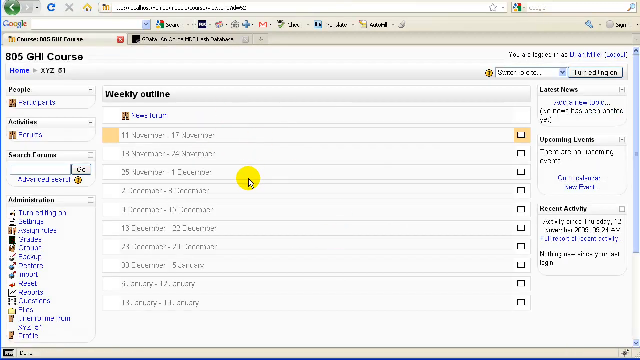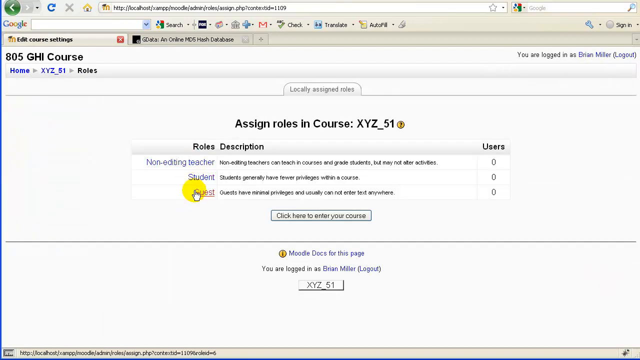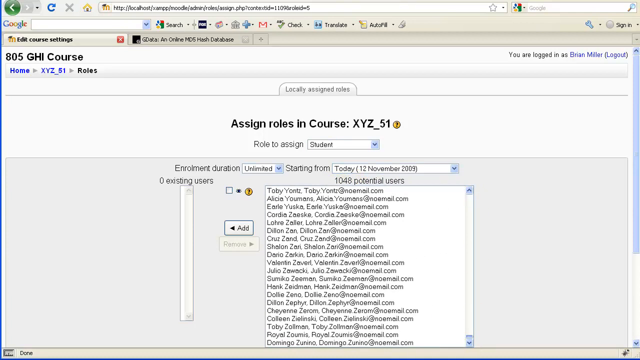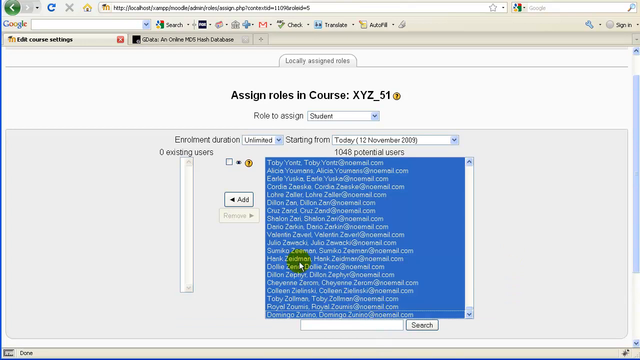There's no content been added. I'm going to assign roles. These are the default roles a teacher has in a course. Let's go to student. We could go to any, but we'll choose student. And I'm going to enroll every user on this Moodle site in my course, 1,048. Any teacher on any Moodle site can do this.